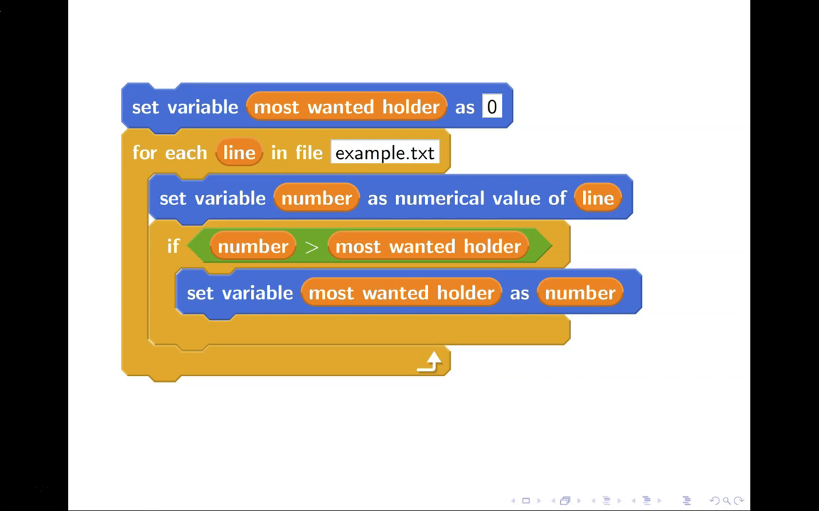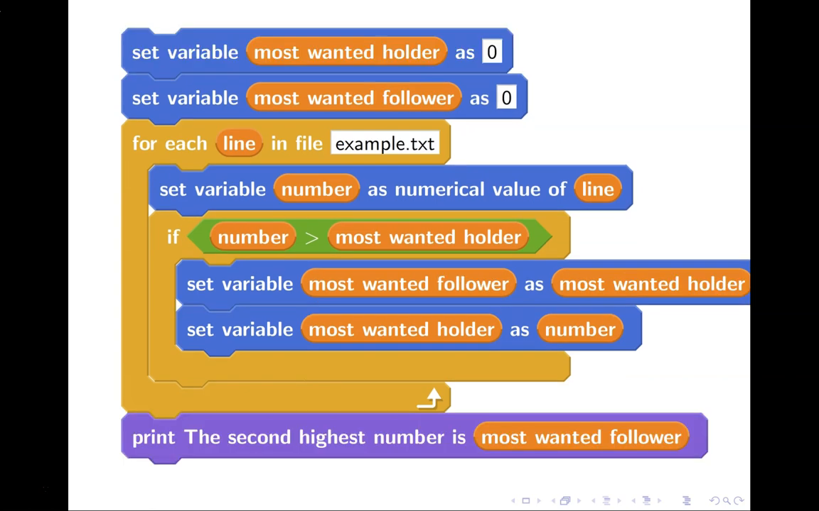And how we change this, if we are interested in the second highest, is that we add the follower pattern and we do a few changes. So of course we need to add the new variable. So we need to have the most wanted follower, and we set it up as 0. And then you see that inside the condition structure we've added one more update there.